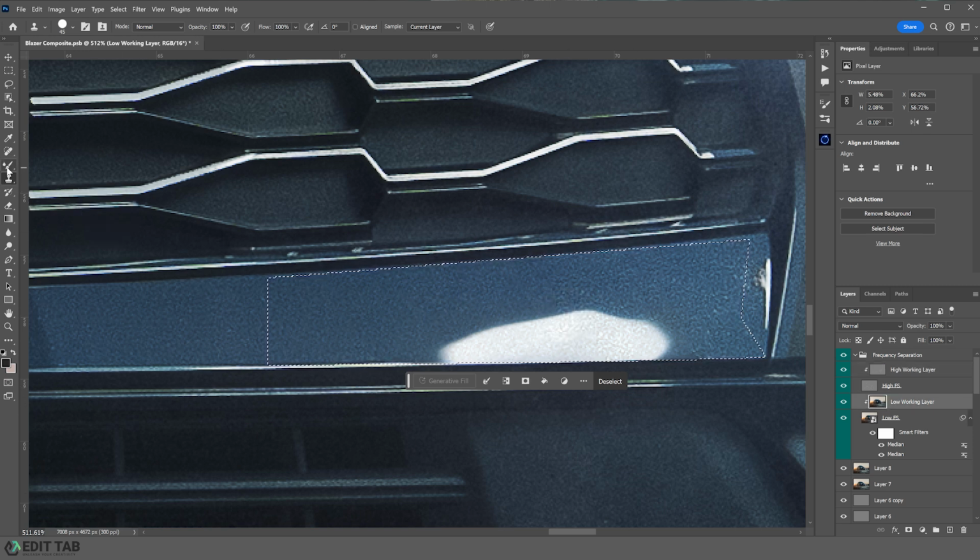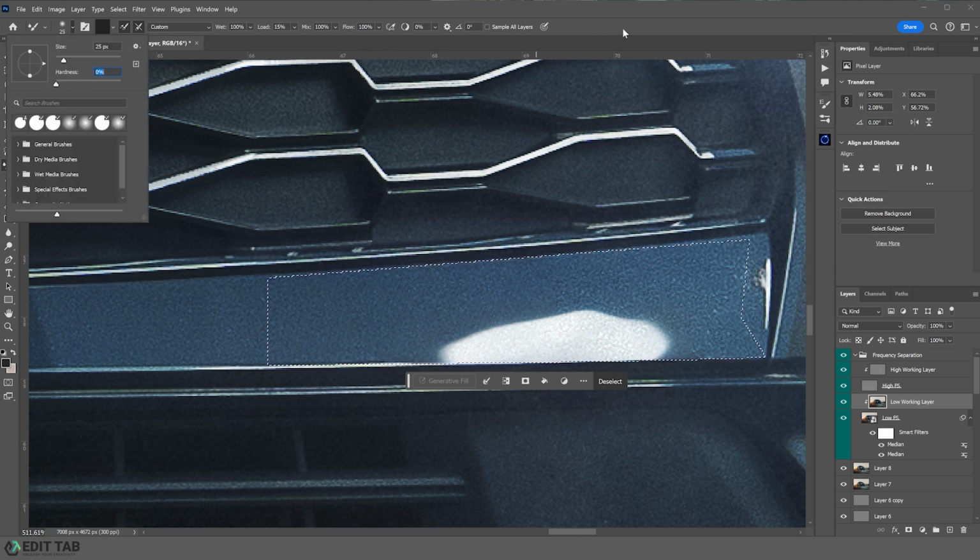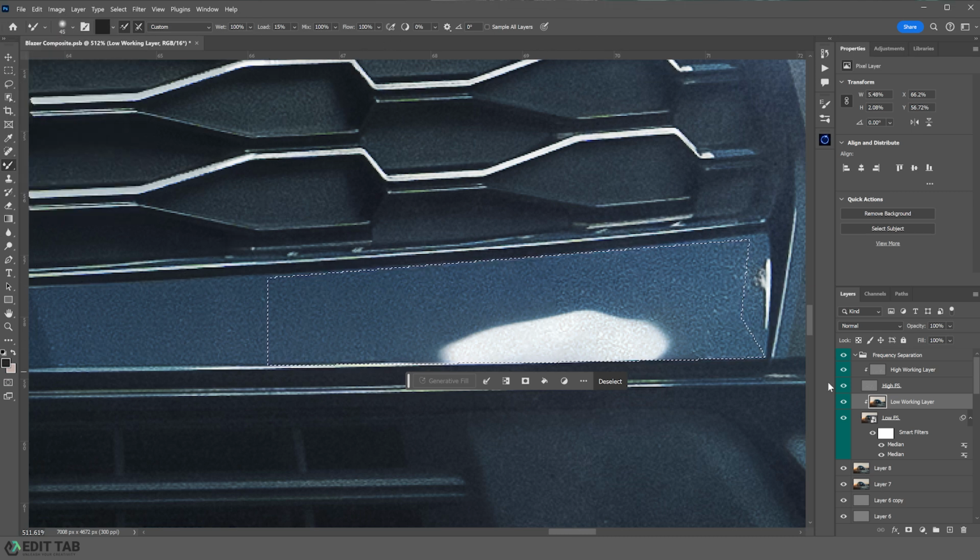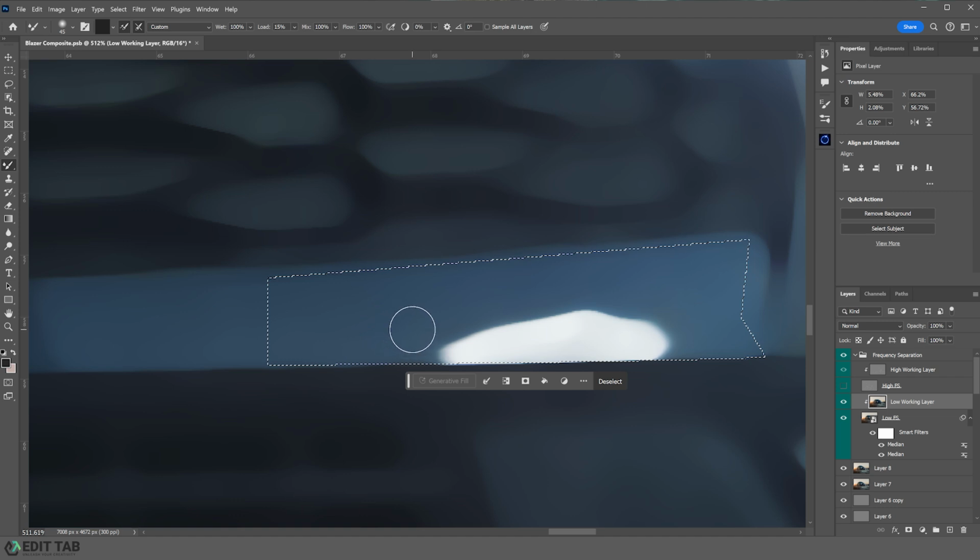All right, let's go to our low FS working layer and start removing the white left over from the glare. Grab your mixer brush tool. If you don't see it, click and hold on the brush tool, and brush tool options will appear. Set your brush hardness to 0, and let's turn off the high frequency layers. Now let's start brushing this away. If your brush isn't working like mine, just copy my settings and dial it to your liking.